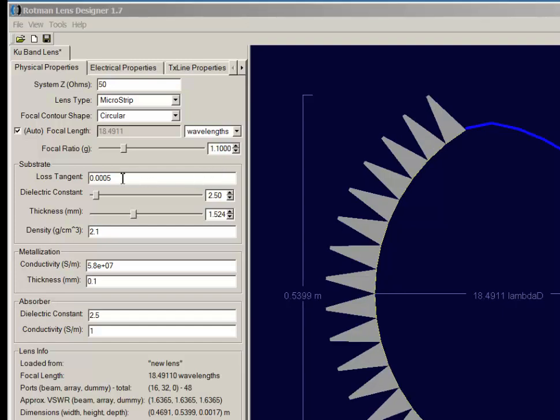We're going to keep a loss tangent of 0.0005. The dielectric constant is 2.33. The thickness is going to be 0.508 millimeters. We're going to keep the density of 2.1 grams per centimeter cubed. For the metallization, we're going to maintain copper, so 5.8e7 siemens per meter, and a thickness of 0.1 millimeters. The absorber has a dielectric constant of 2.5 and a conductivity of 1 siemen per meter.